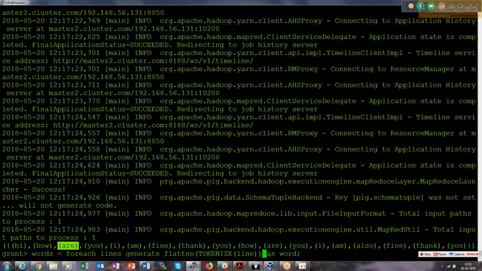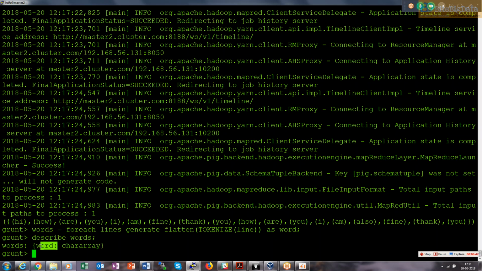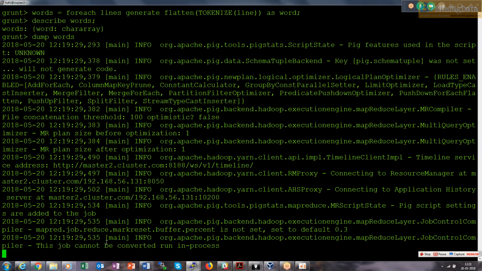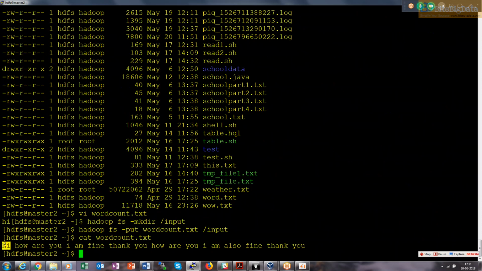Okay, so let me rerun it. We are just changing the definition of words now. If you describe words and try to understand its structure, how it will look like, you will find that it is a character array. Only one field would be there. It means that every row will be generated like hi, then second row would be how, third row would be are, fourth row would be you. Now let me just dump words and try to see how the data looks like now. Instead of a single line, we will have multiple lines, each one of them in a different line.